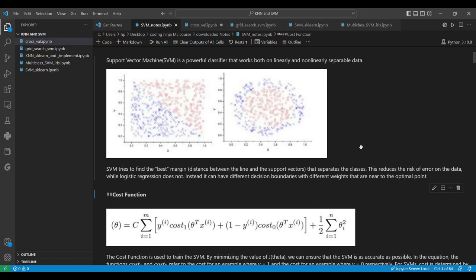So hello everyone, in this video we are going to talk about the support vector machine. So this is a new algorithm. This algorithm is a powerful classifier that works both on linearly and non-linearly separable data. So it does not matter whether our data is non-linearly separable into two classes, it can still create a decision boundary between the two. It can happen in higher dimension. First we will talk only about the linear case.